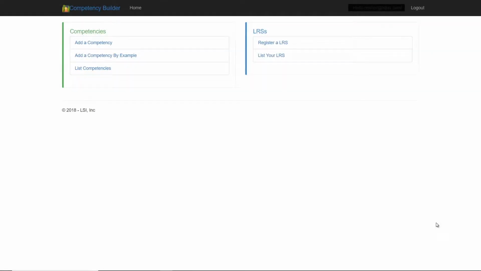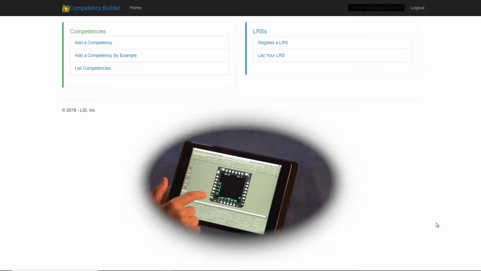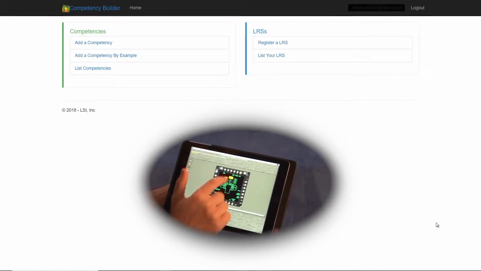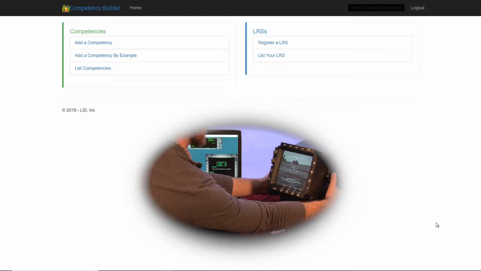LSI's Competency Builder application was created to help instructors create tasks or competencies on the fly, which then can be used to evaluate student competencies by utilizing Advanced Distributed Learning's Experience API, or xAPI, specification.